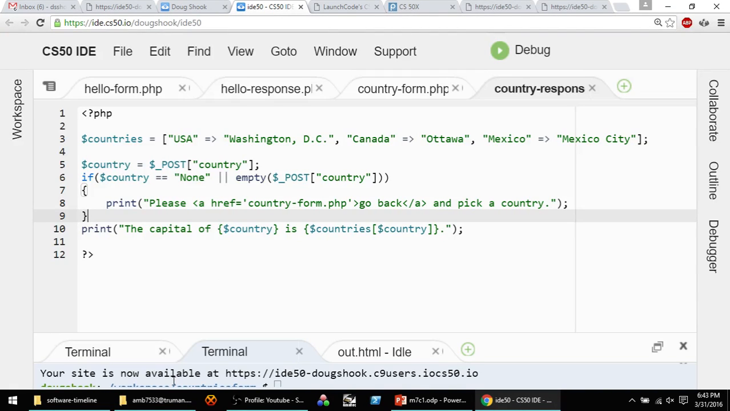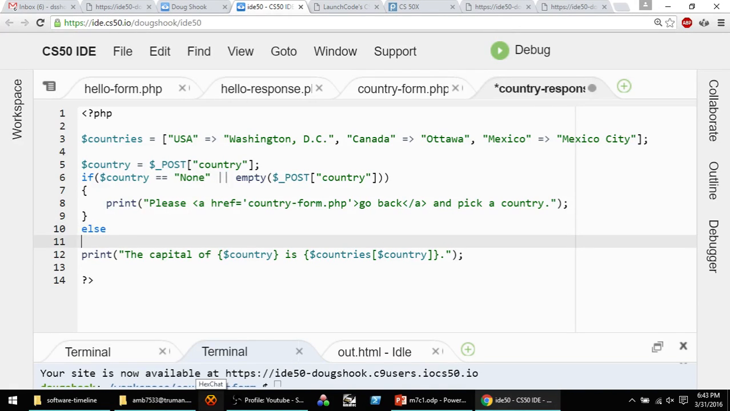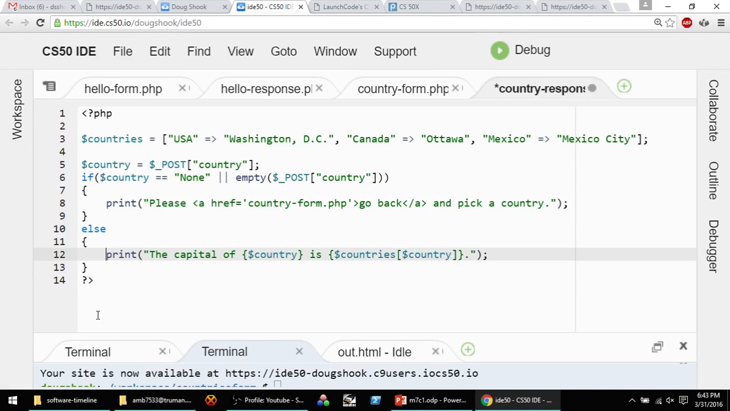But in order to fix that problem, I can put an else in here. That's how I solved it. I just stuck an else in there. If I can't find the country for whatever reason, do it this way. If I can, then do it this way. Okay? Sound good?